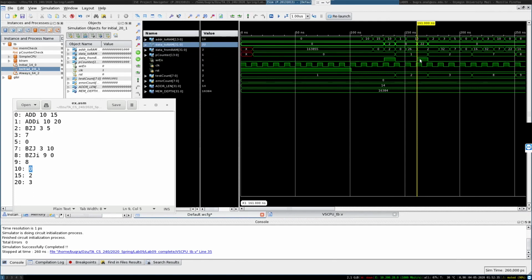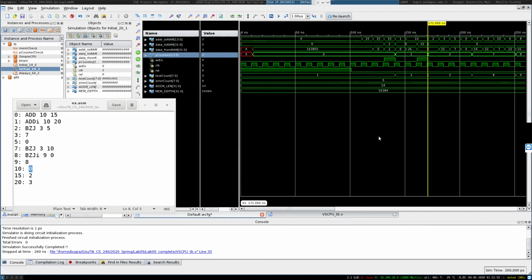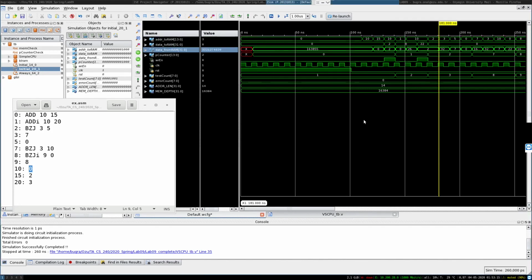So this is done now. So what we're going to do now is go to our next instruction. So in order to read our next instruction, we're going to write the PC into our address. So our PC now has become 2, and we write that value into our address. So we wrote 2. So in the next clock cycle, we're going to receive the instruction that is BZJ 3 5. So that instruction is right here.